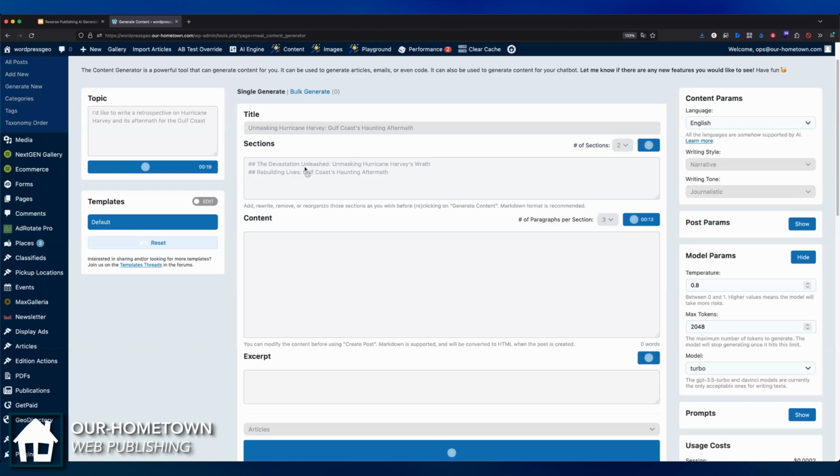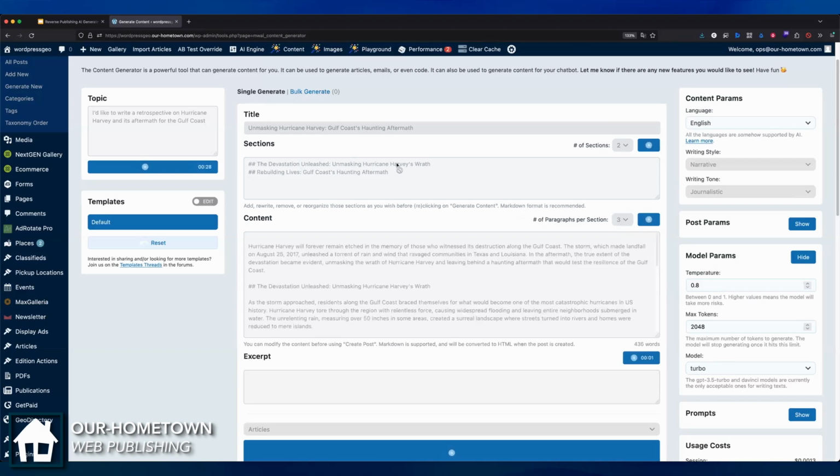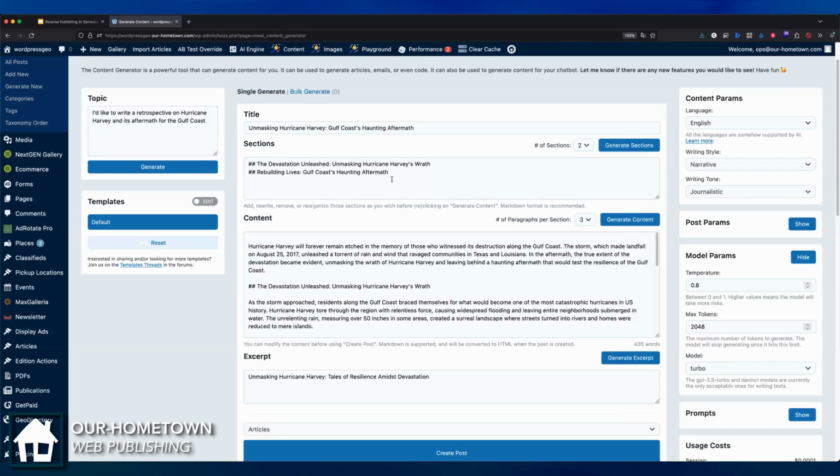So you can already see the first section is the devastation unleashed. So it starts with kind of the more historical, the realistic side of what actually happened. And then the second section is much more on the positive side, giving us some of the aftermath and how people came together to rebuild. I will note the reason I chose this topic is because, as you see, Harvey was in 2017, and most of the language models have a cutoff around 2021. So if you were doing more current events, there need to be some workarounds on getting access to some of the latest things. But that's why I chose this one.